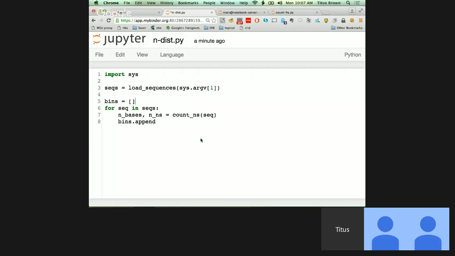bins.append. It's actually bins is probably a little wrong term to use, but what should I call it? Tracking. I don't know, I'm sure I'll come up with a better name later. tracking.append(n_ends). What this is going to do is keep track of the number of ends on a per sequence basis. So at the end of all this, we're going to get a list called tracking that is the same length as seeks, but instead of having A's, T's, C's, and G's and N's in it, it's going to have the number of N's in each sequence.